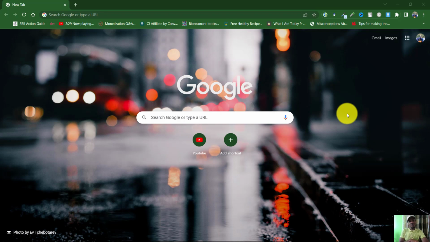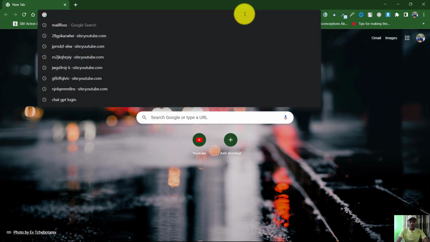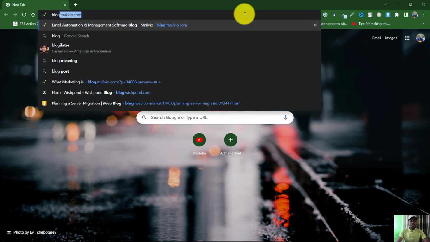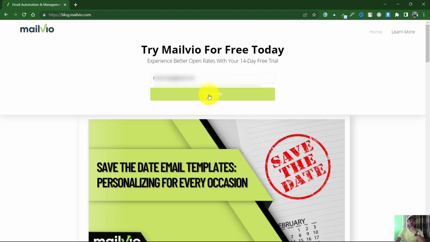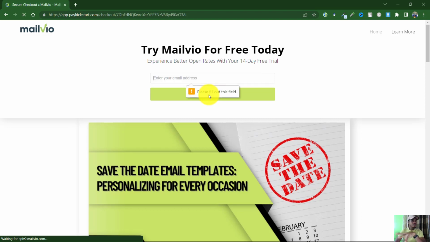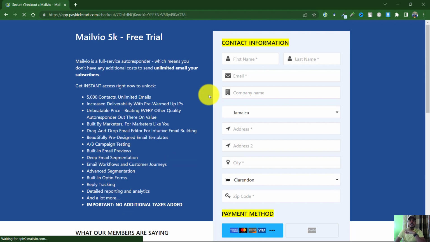But many people don't know this, that there is a gateway or a backdoor to get a free trial for Mailvio. So if you actually visit the Mailvio blog, blog.mailvio.com, right here it says try Mailvio for free today, and you can get it free for 14 days. So all you need to do is enter an email address that you want to use, hit the try Mailvio button, and it will take you over to fill out some details, and just like that you'll have an account.